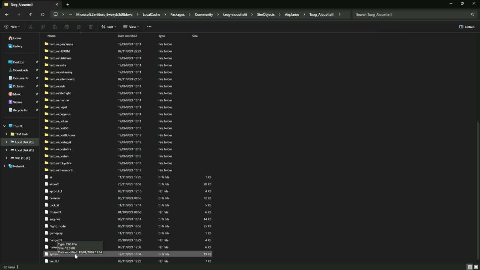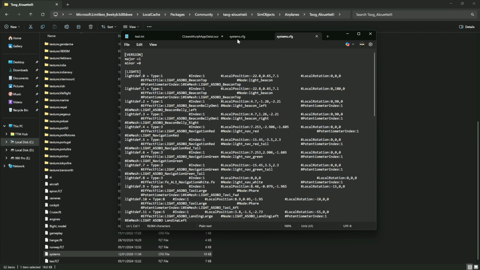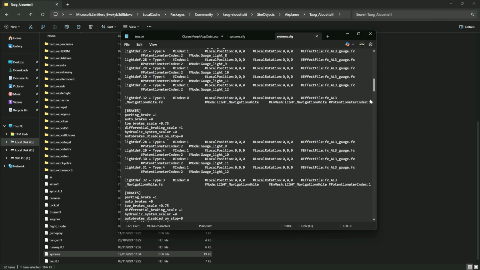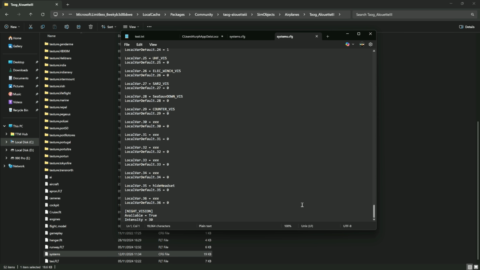Now, what I'd recommend, back this guy up before you make any changes. The changes needed, if you double click, it should open up in Word document or Notepad or whatever, and scroll down to the very, very bottom. There is a new variable we're going to put in, and this is exactly what it looks like. Night vision available equals true, intensity equals 30.